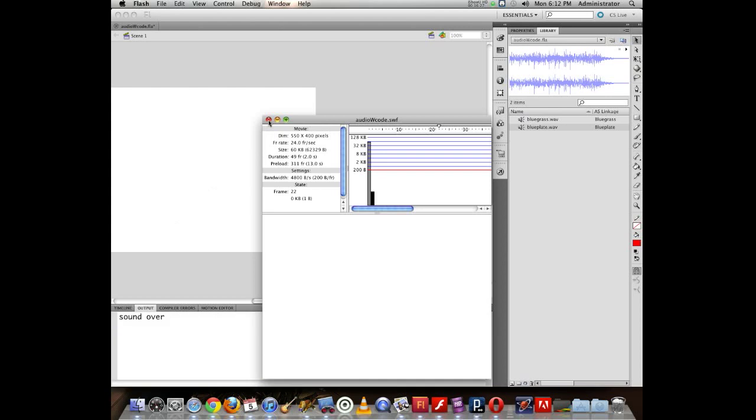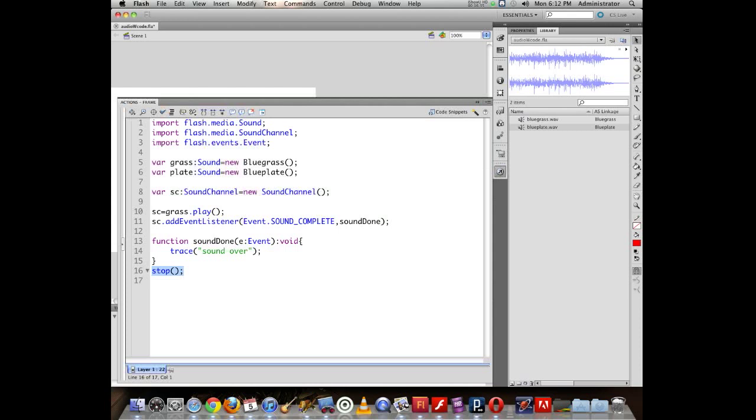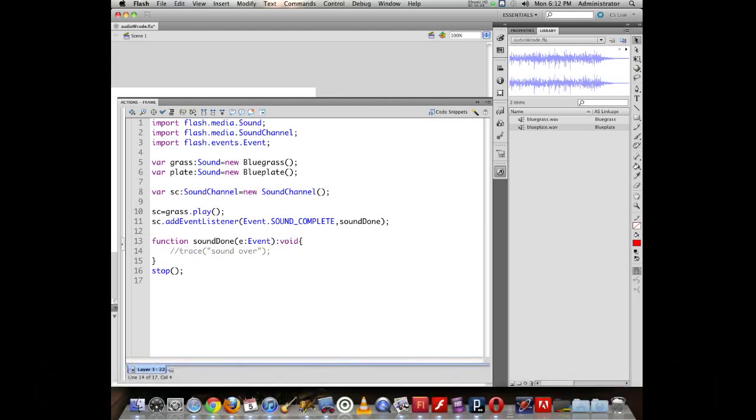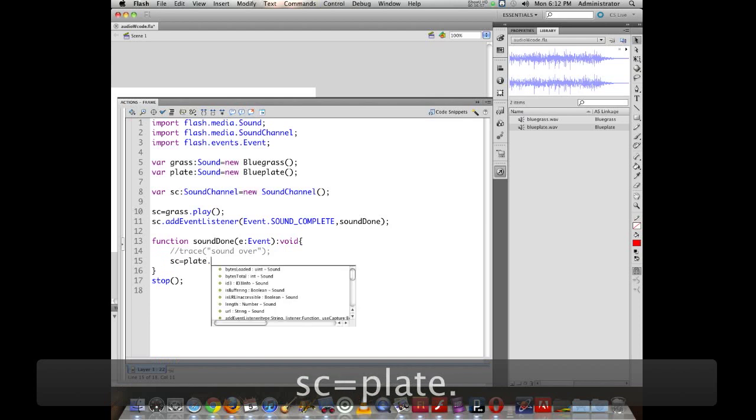And there's the message showing up in my output window down here. The sound is over. So now it did what I needed it to do. But instead of telling it to trace that out, and if I want to leave something but just temporarily disable it, I can comment it by using 2 slashes in front of it. But now I could say SC is now equal to plate dot play.